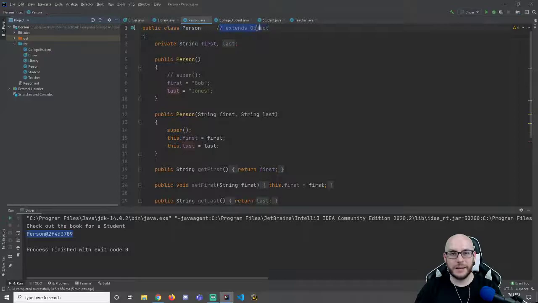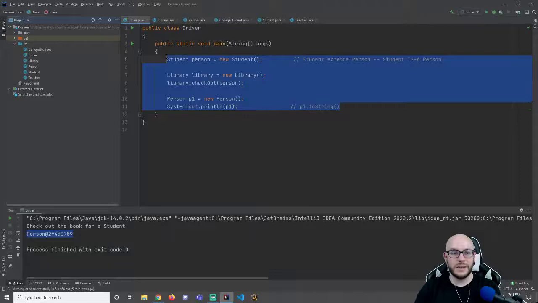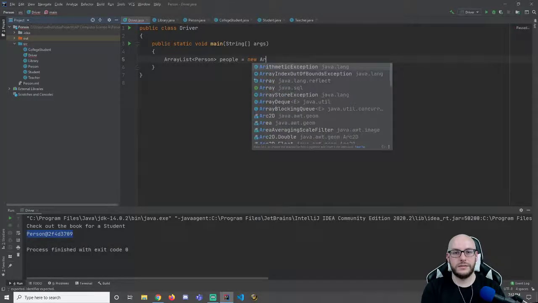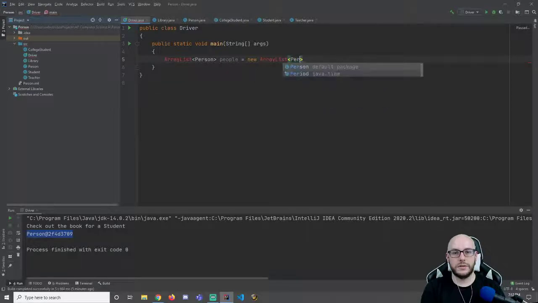As we've learned, object is at the top of every class hierarchy. Something else we've learned is that we can make something like a person array called people. And with that, I can almost treat it like an array list. Let's make an array list of person objects, and we're going to call that people. New array list of person.